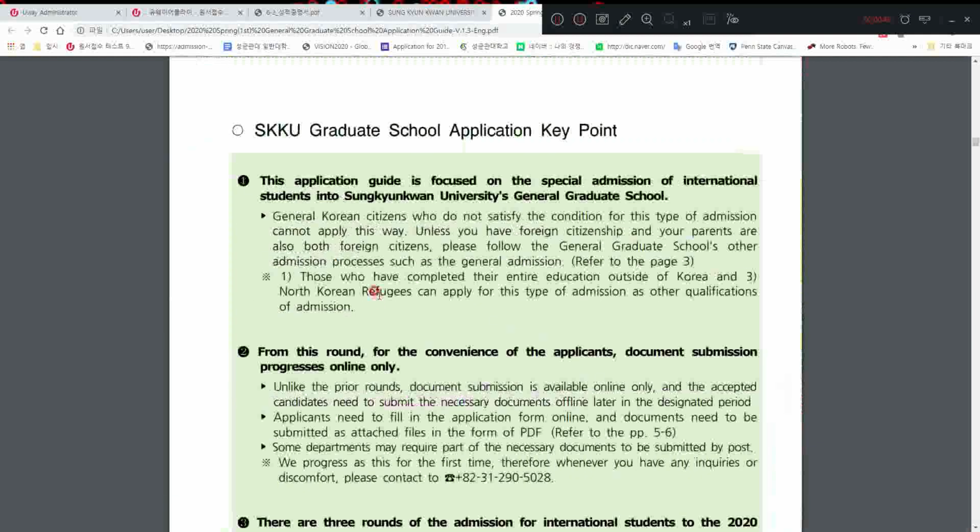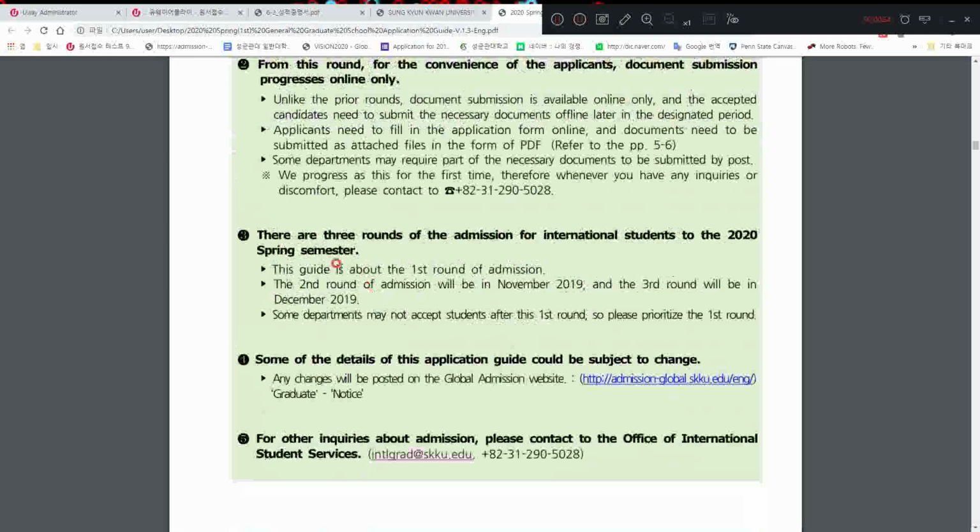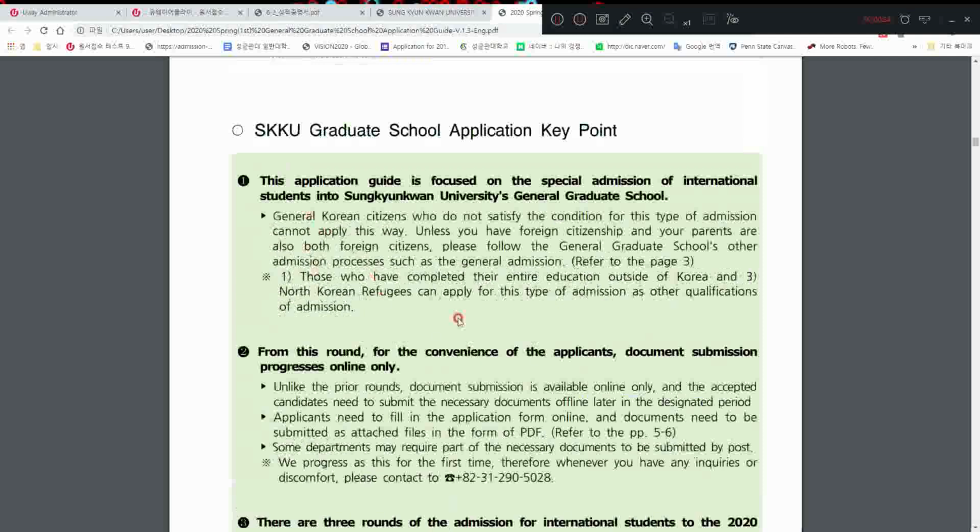You can find the SKKU Graduate School Application key points, and there are 5 main key points for this application. And in the second paragraph, you can find this one. From this round, for the convenience of the applicant, the document submission process is online only. Unlike the prior round, document submission is only available online, and the accepted candidates only need to submit the necessary documents offline later in the designated period.